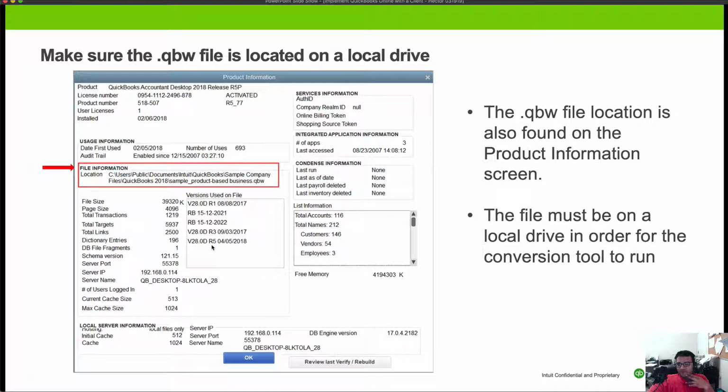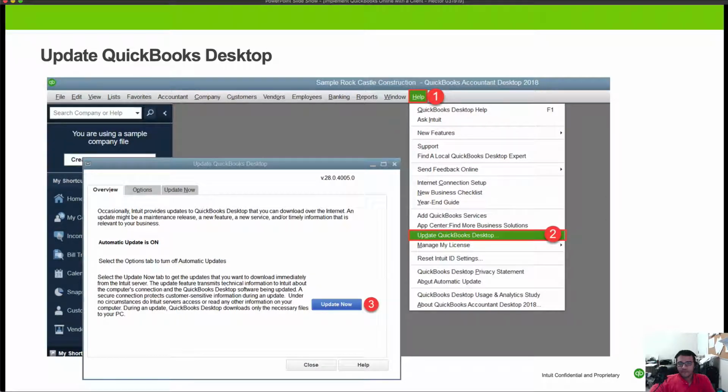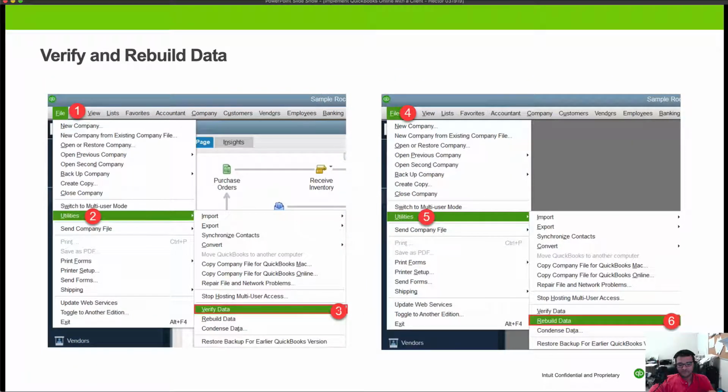And this is the place where you can physically know if the file is sitting in your computer. So it needs to be on a C drive or a D drive or something like that. It needs to be in your computer, not on a server. And if your QuickBooks Desktop is not updated, just go to the Help menu, update QuickBooks, and you must be on the most recent version for this to work.